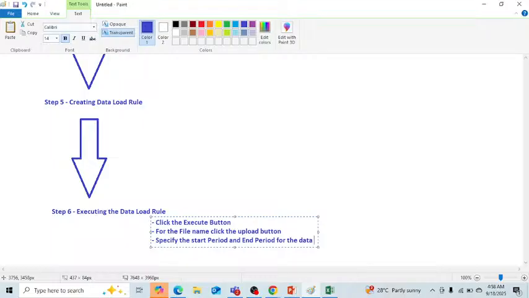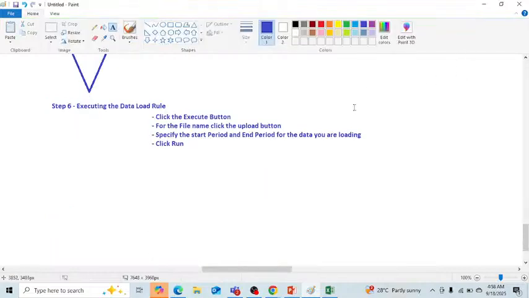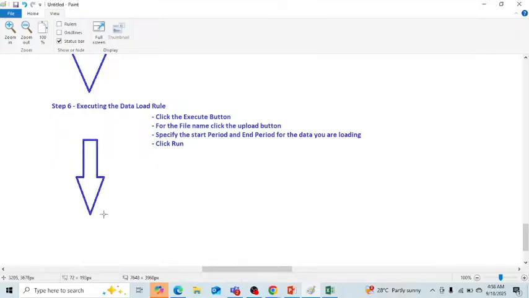for the data you are loading, and then just click on the run. And then monitor the load. The last step is so easy. You have to monitor the load.